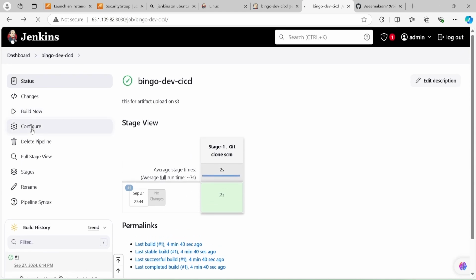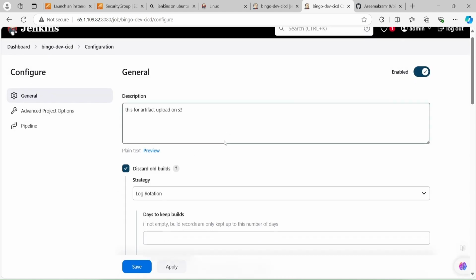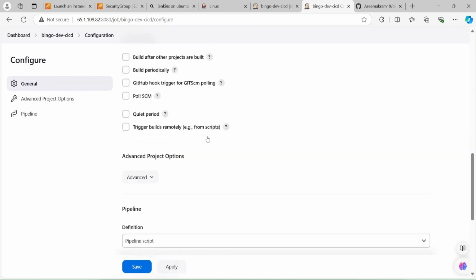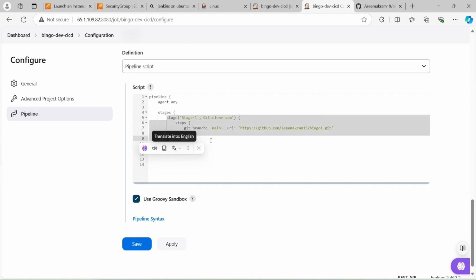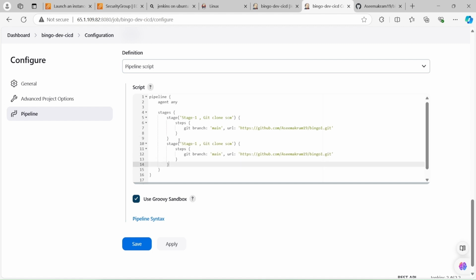So what we will do, we'll go to configure. And then afterwards, we will add one more stage, right? Stage 1. So I will copy from this stage to this end, right? After that, hit enter. Then I will paste the same thing. The same name of stages should not be there, so I will add it as stage 2, right? After that, I will say please install npm, right?